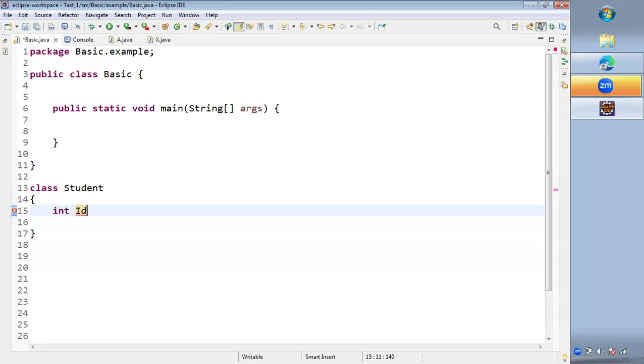So let's take int student id, STUID. When I write a semicolon, this is the declaration of the variable student id, which is of type integer. It can hold integer data, and it's given the name STUID. It is an identifier for data, so we call it a data member. It is one of the data members in the class student.